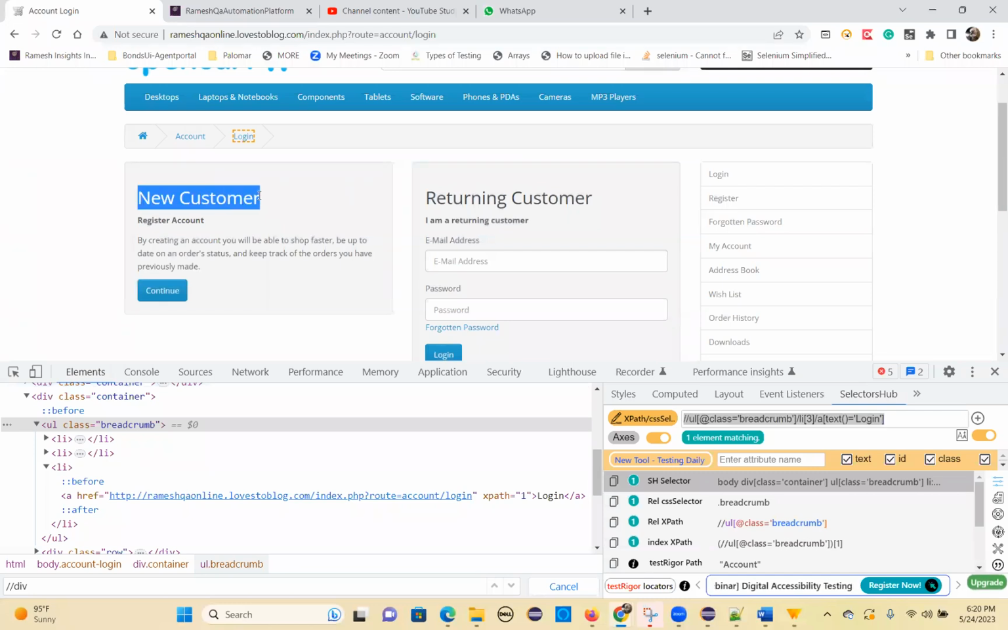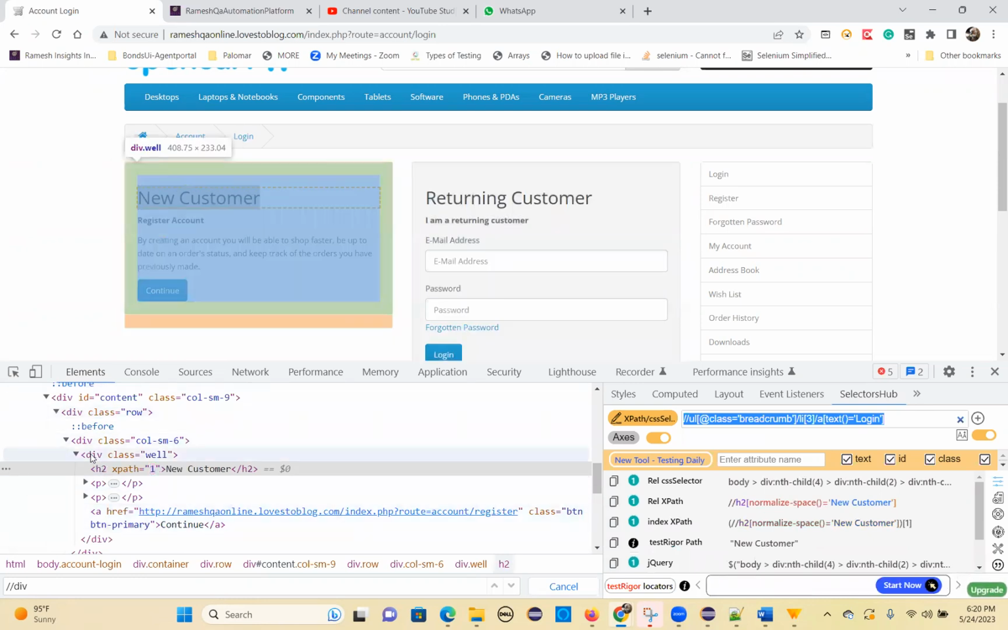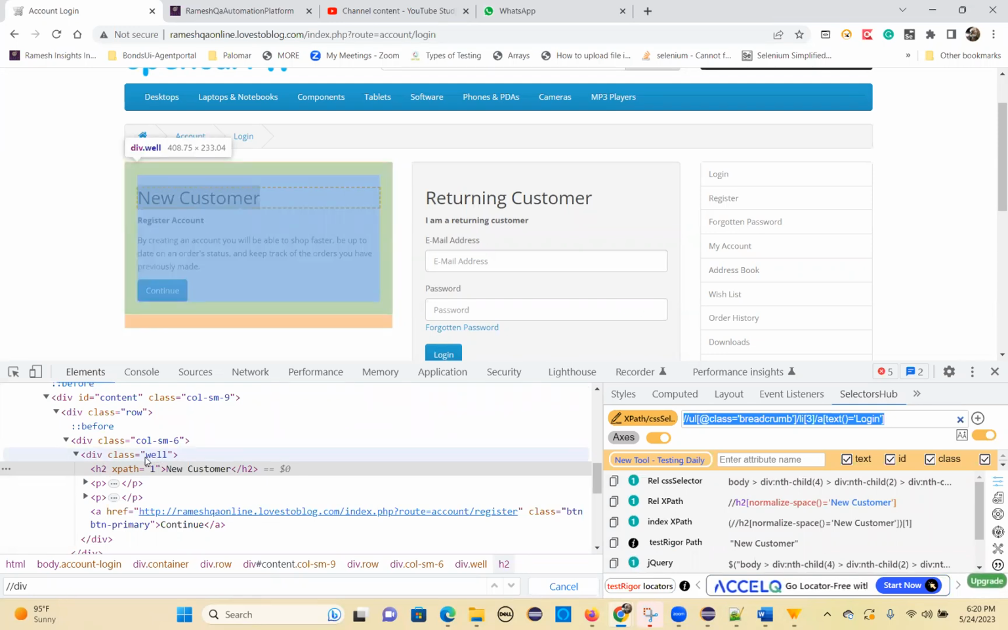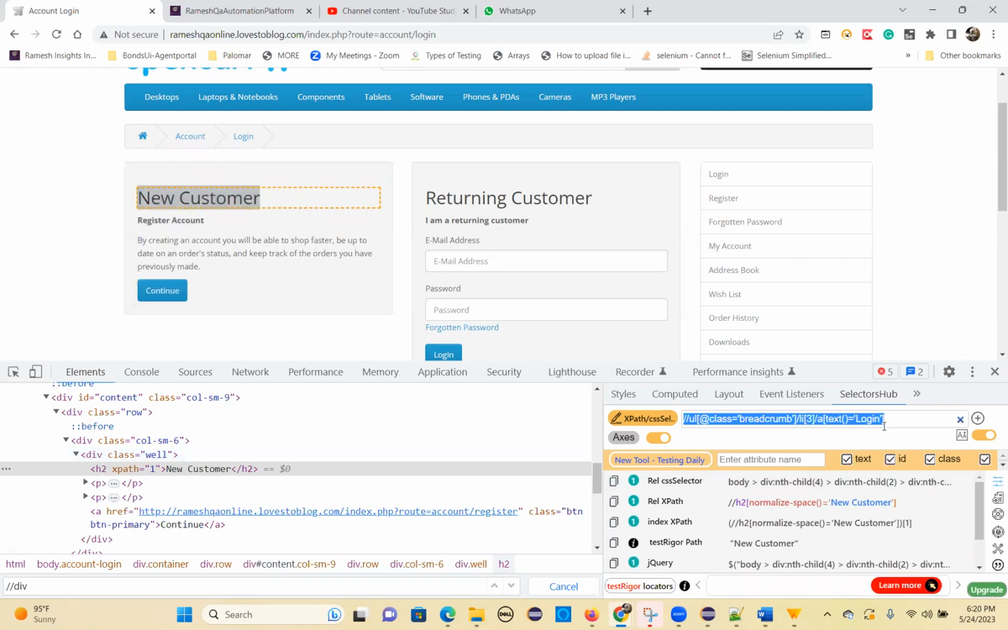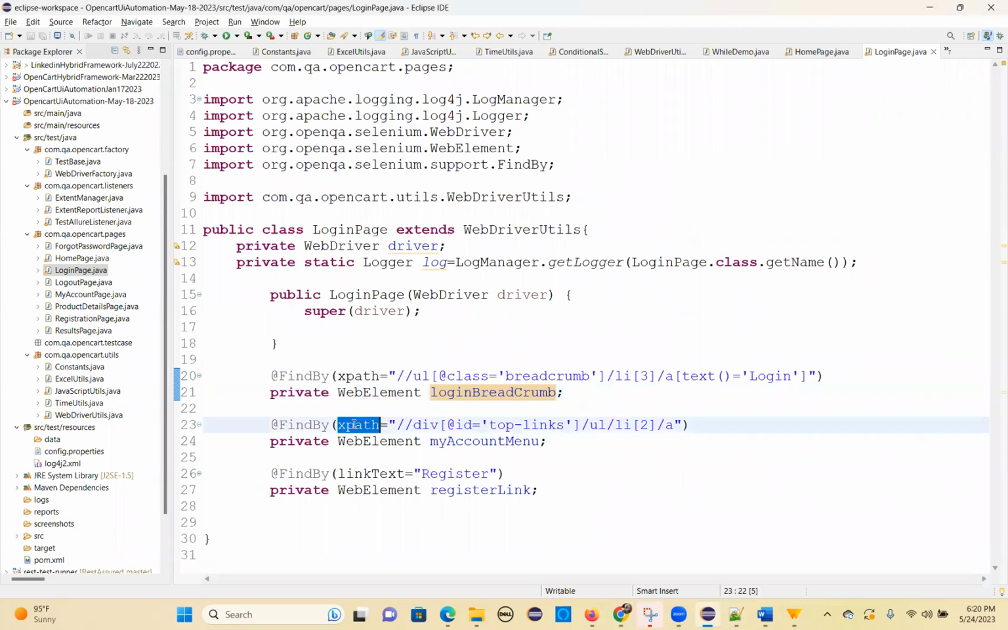So what is the next element? This is the new customer header. So this header you identify. See, you can start from here, div, class well, right? That also you can write. So div dot the class value, then h2. See, I'm going to write div dot well greater than h2. See, it's identifying this one. This is the CSS I'm writing, so input the CSS value.